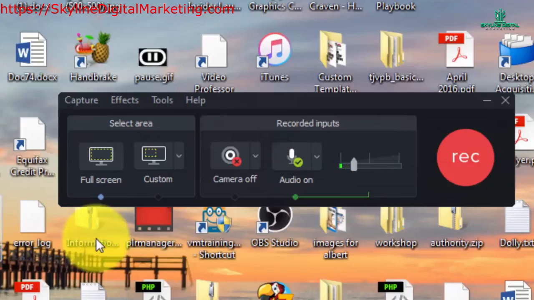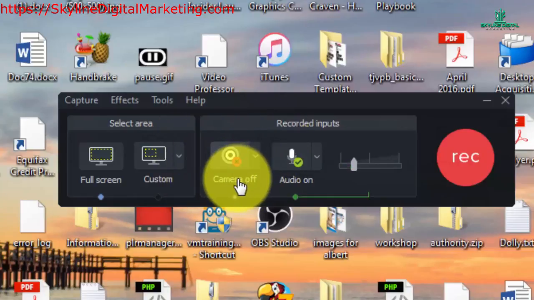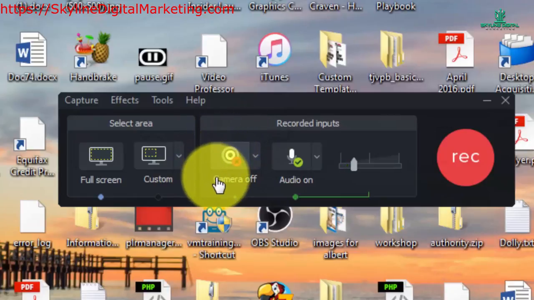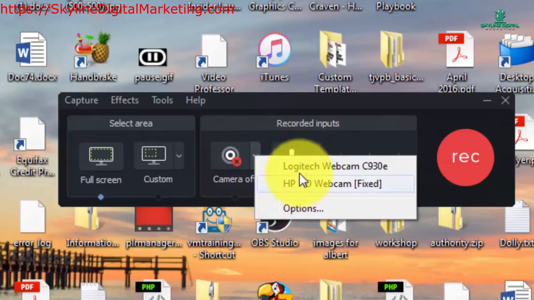Now anytime you do a screen share video, you can actually add in your image or your talking head video of yourself. And you do that by using this feature, which is your webcam or your camera that's set up with Camtasia. Now, what you'll need to do is take the drop-down arrow and choose one of these webcams.